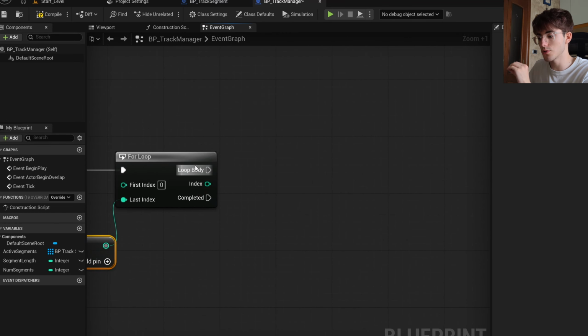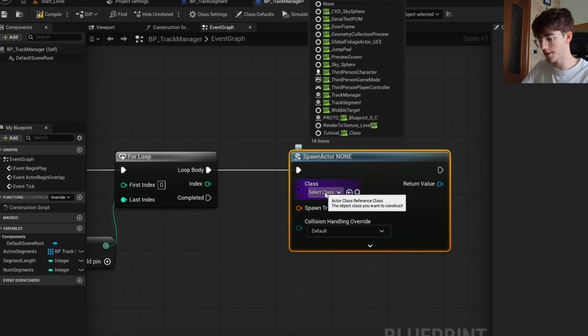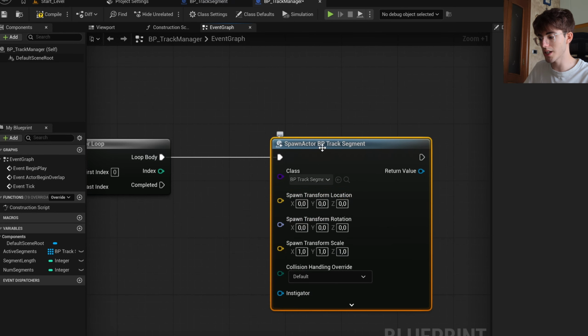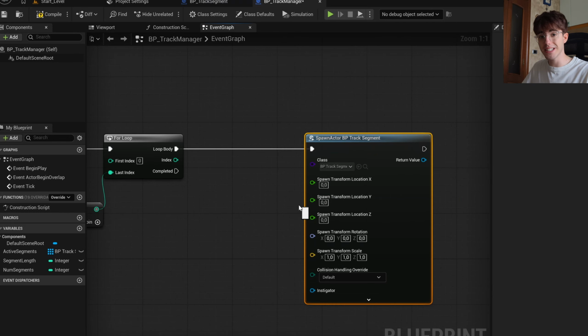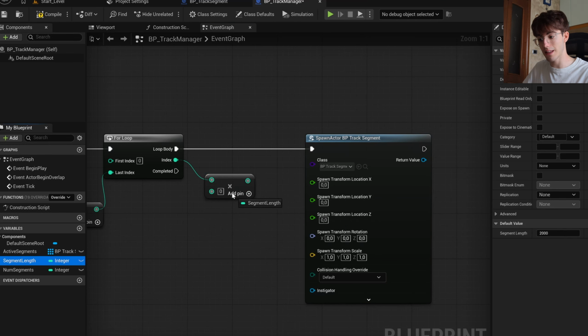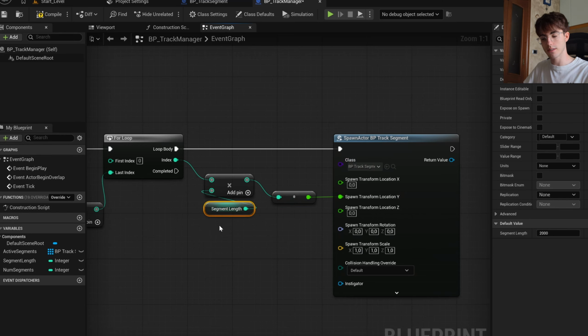Now in the loop body we want to spawn actor from class. The class is of course our BP track segment. So we spawn our little segments. Let's split the spawn transform and also the spawn location. For X and Z we use 0, but for Y we take our index and multiply it by our segment length. And this value goes here in our spawn transform Y. Why this? Because if the index is 0, so the element is the first, the location is 0. When it's 1 it's 2000, when it's 2 it's 4000, and so on.